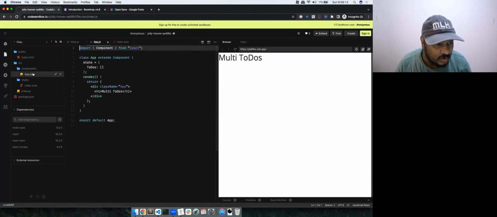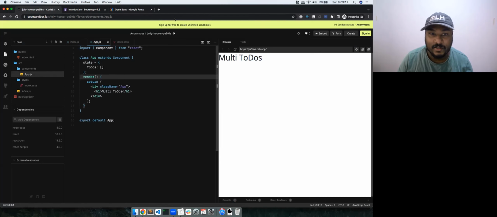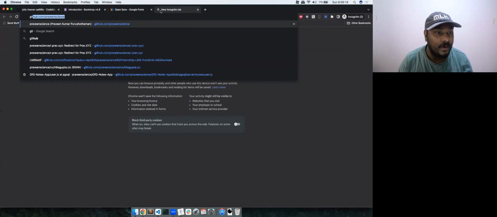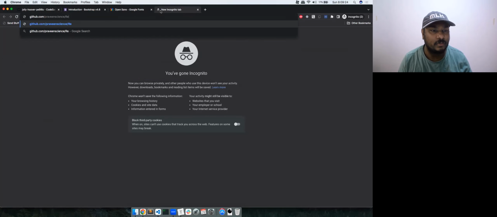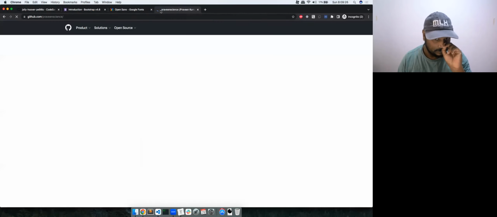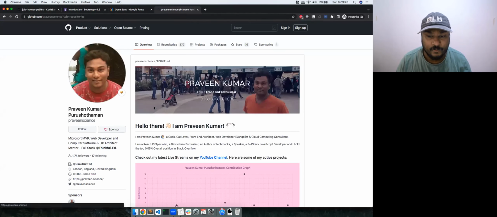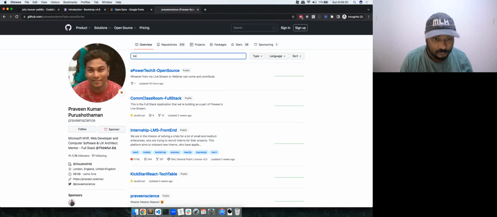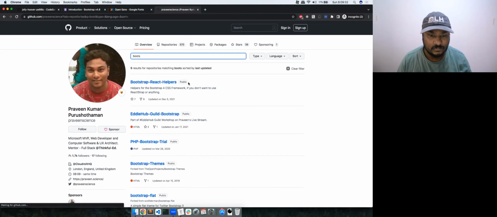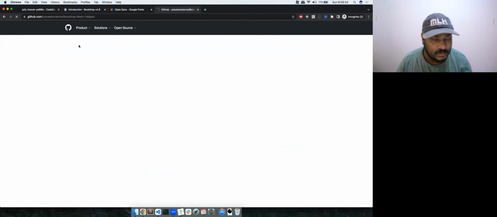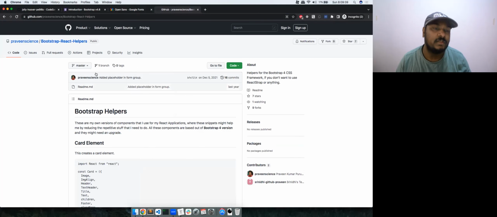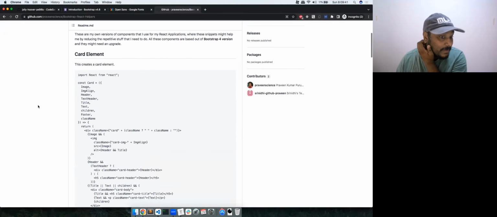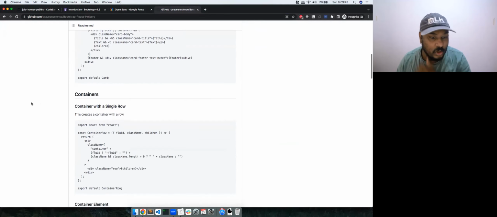Amazing. So now we need a nav bar. Basically I have got this amazing GitHub repository, which is called React Bootstrap Helpers or Bootstrap React Helpers, something. Let me open that for you. Okay, Bootstrap React Helpers it is. This one will contain almost all the different components for Bootstrap created from Bootstrap's documentation.